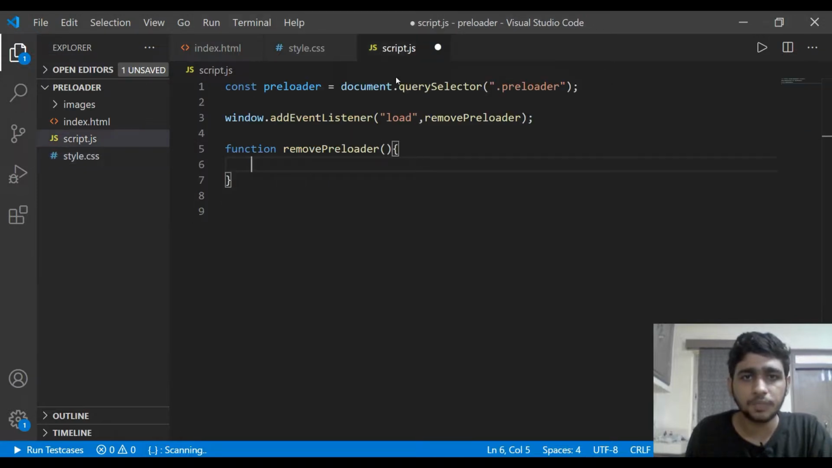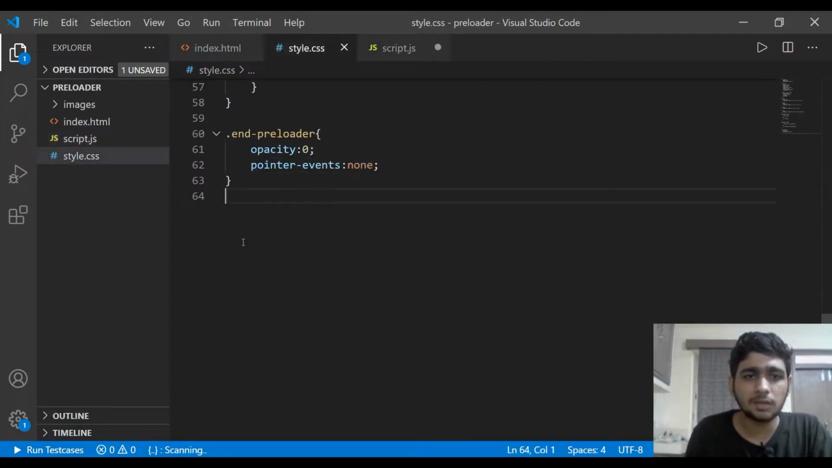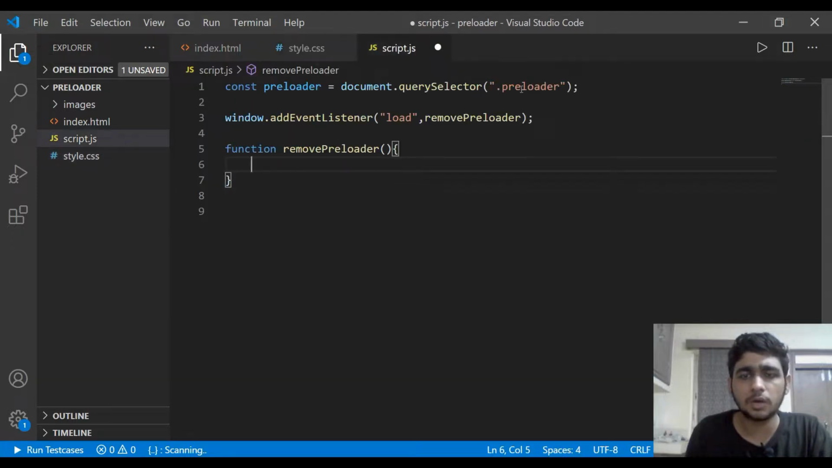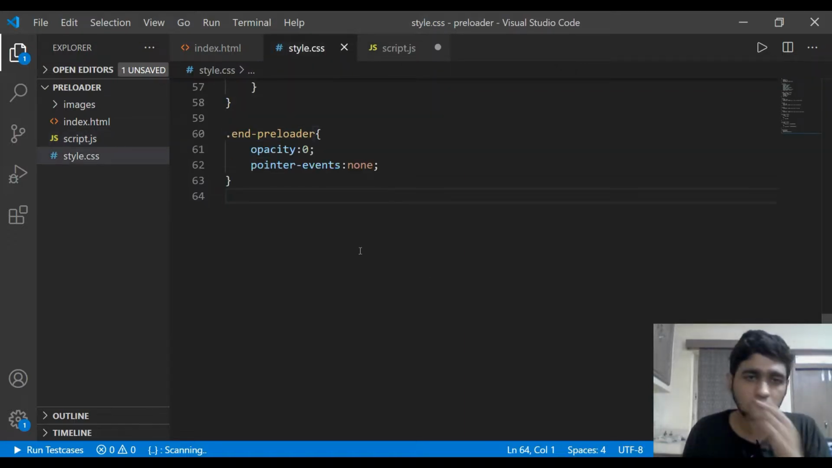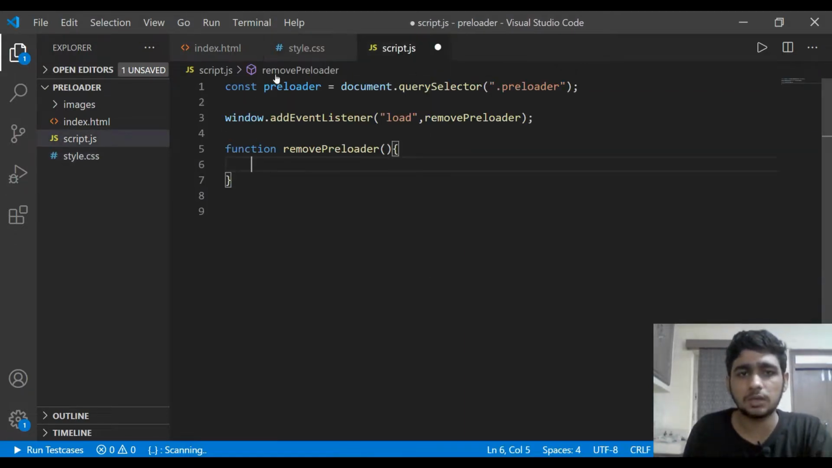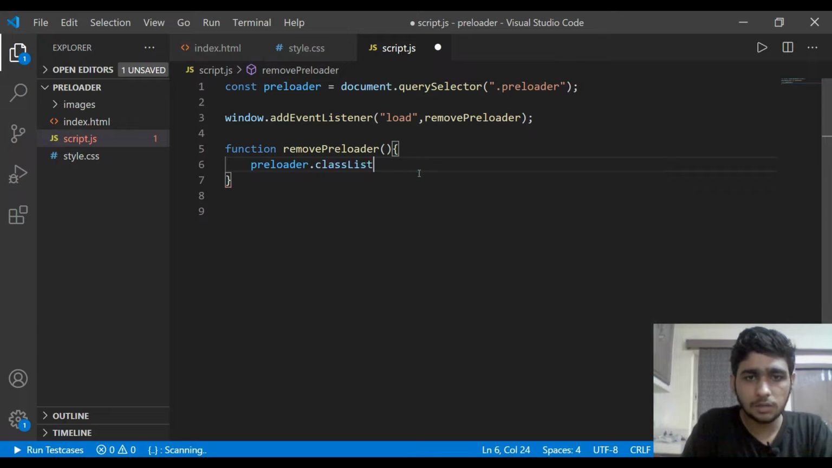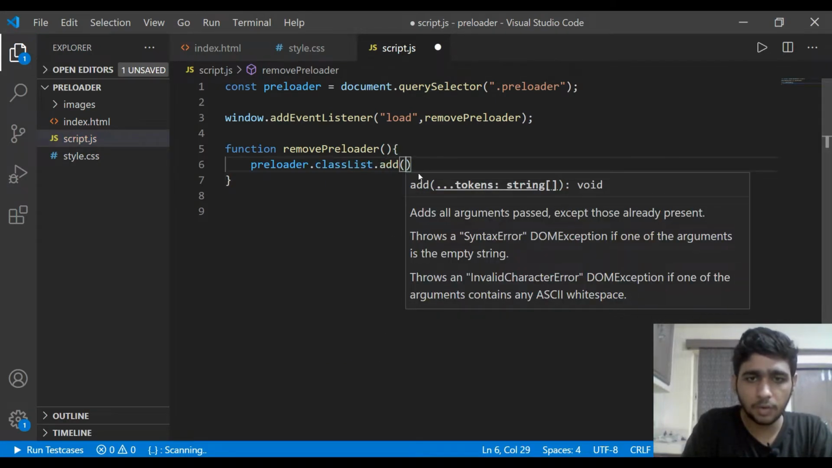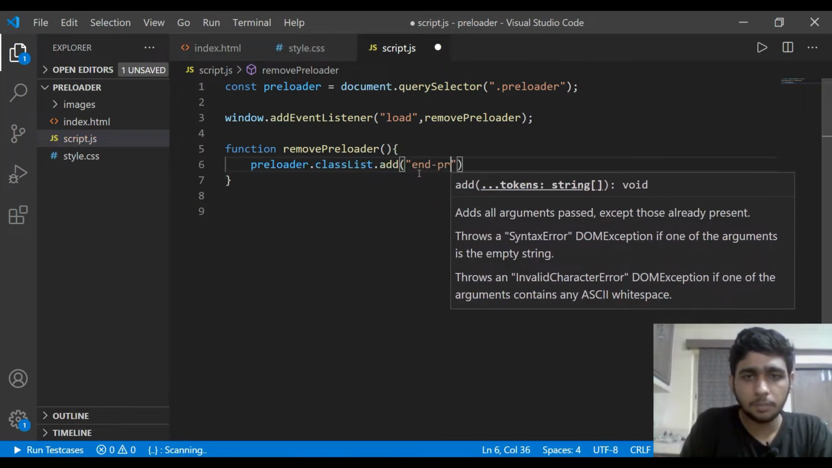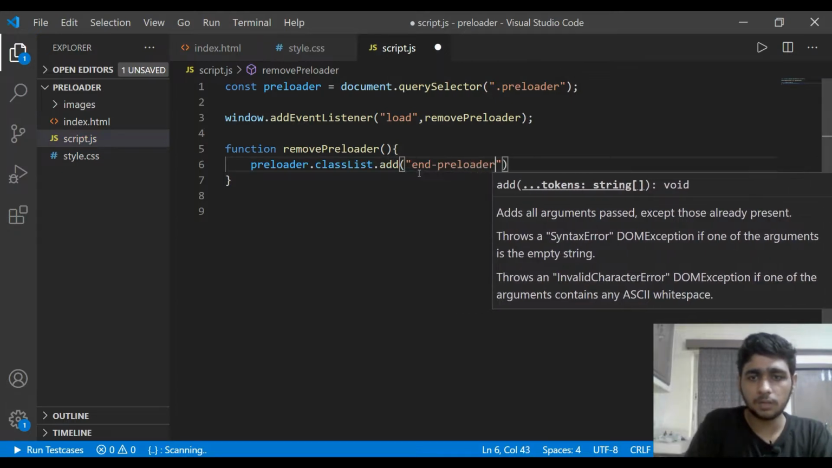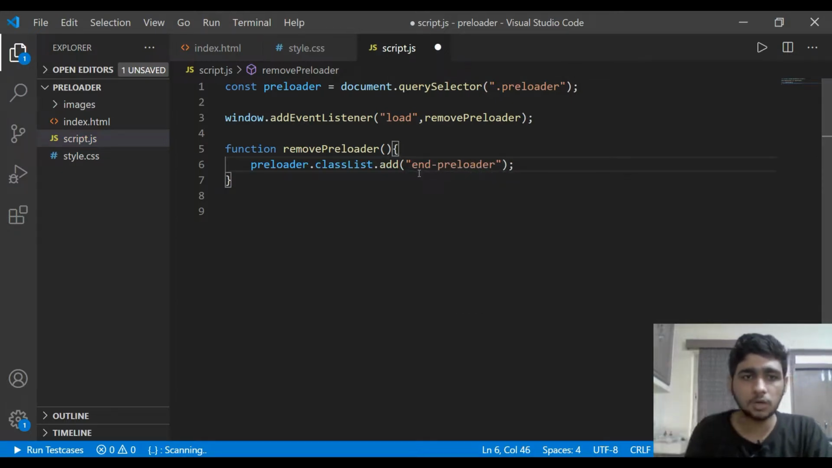Okay, save this. So what we are going to do is add this preloader-finish class to this preloader class. What this will do is add these two properties to this existing class. So preloader.classList.add, and we are going to add preloader-finish.